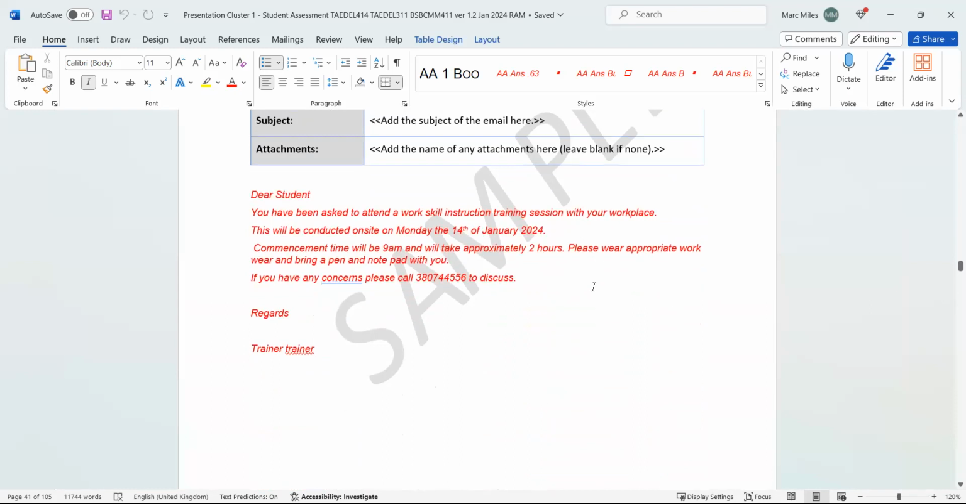In here we've got a bit of an example. Dear student, you've been asked to attend a work skill instruction training session with your workplace. This will be conducted on site on Monday. Commencing time will be X. Please wear appropriate work wear and bring a pen and notepad with you. You are definitely going to craft that and make it contextual and appropriate to the scenario there.